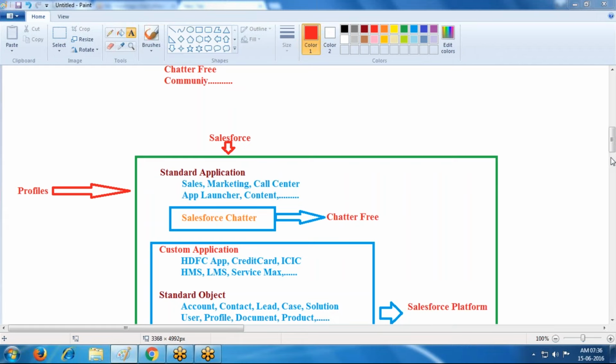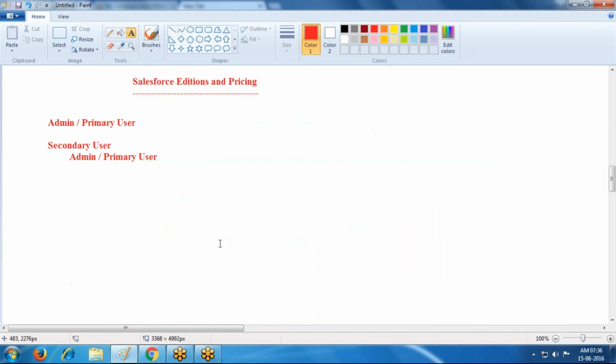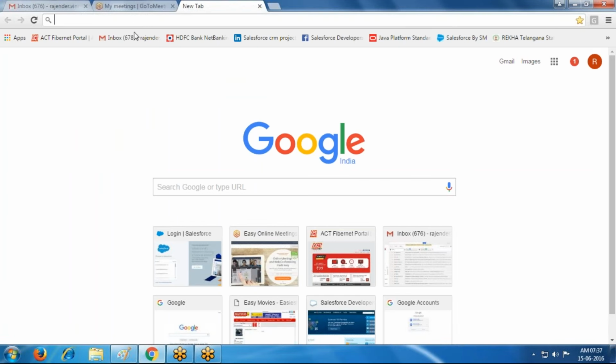One is free, you said? Yes, one edition is a free edition. I'm now explaining editions and pricing, those things. Here we have different licenses, different editions.